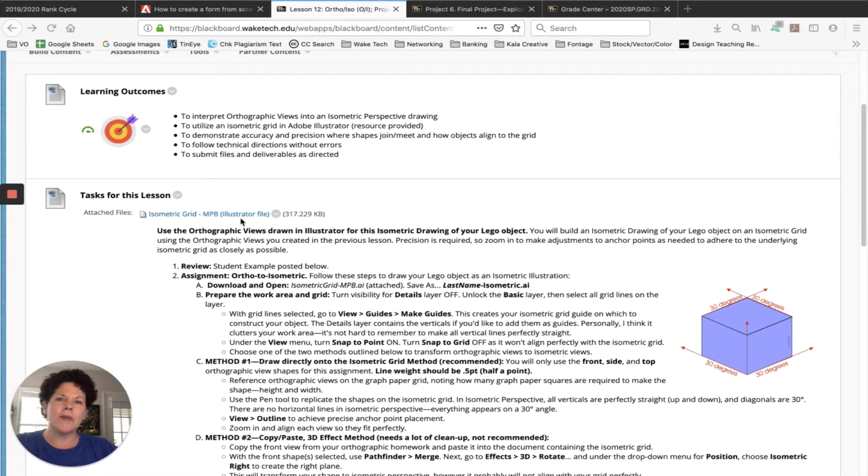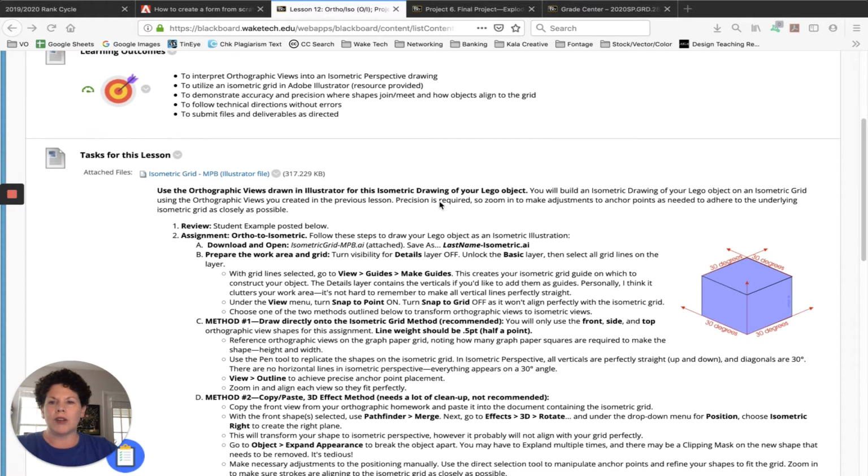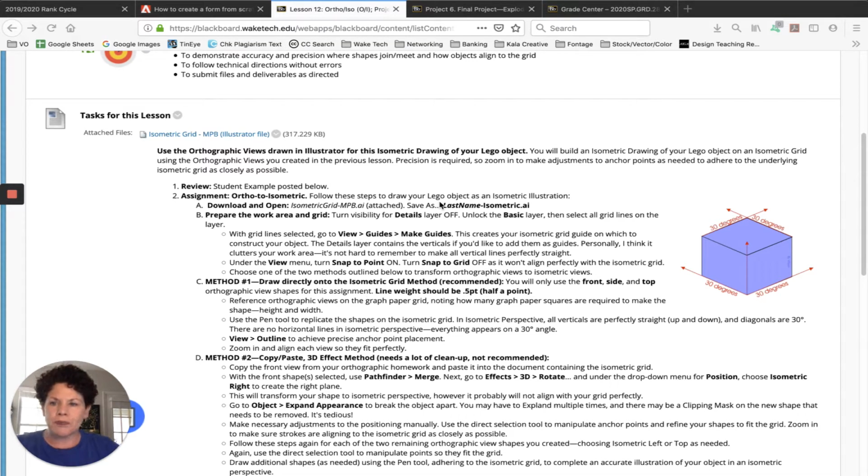You're going to really be focused on accuracy and precision in these exercises going forward in technical illustration: how lines meet, how shapes are aligned and how they meet or join, and how they align to the grid. So there are a lot of technical directions here and you need to be able to follow them without errors. So go through them several times, and that's why I'm giving you an overview here. Also, you'll be delivering your files. So I'm going to follow the directions.